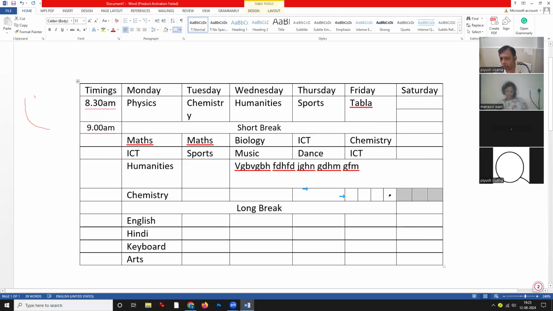Last time I selected 4, so it was 4. Now it is 3 columns. Clear? I can again select this and say merge columns, and it will merge. Clear?